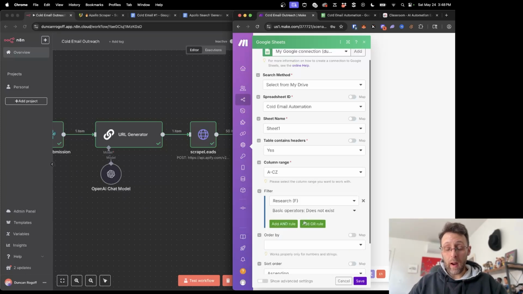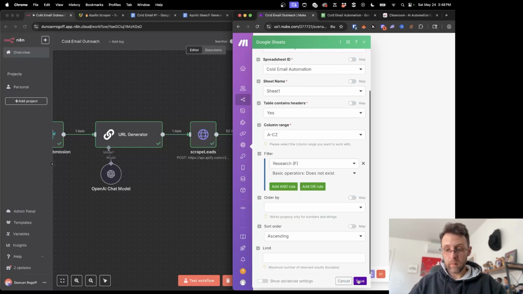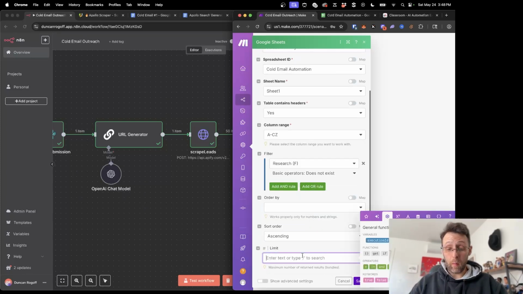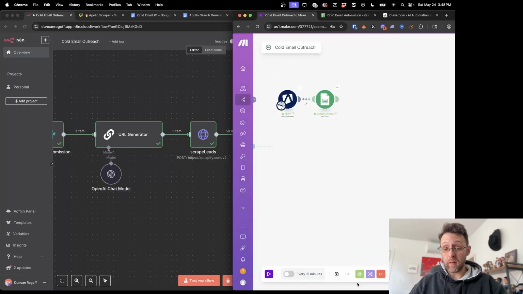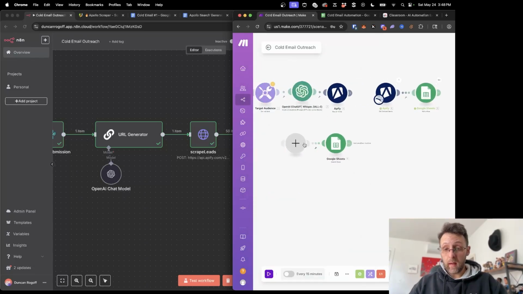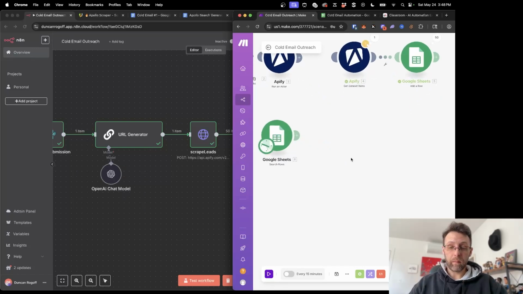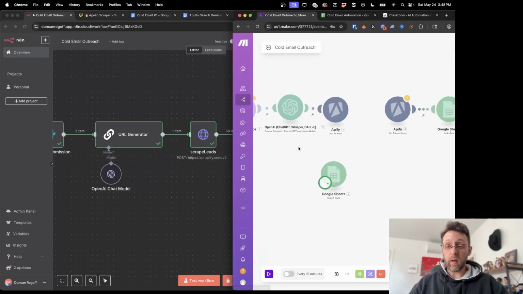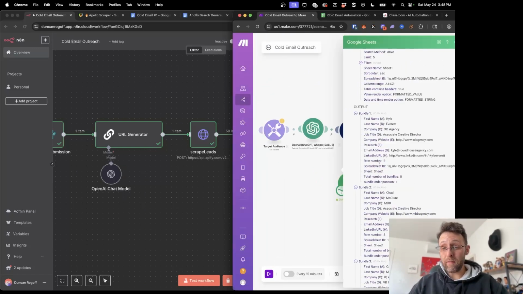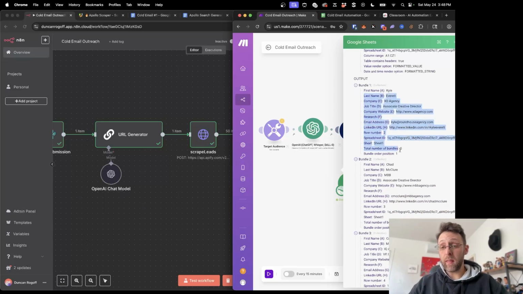And it doesn't really matter how we order this. We can set a limit if we only want a few. And let's just go ahead and set this limit to 5 or something like that. And I don't need this. I don't know where that came from. And I can just go ahead and move this stopwatch here. So now if I go ahead and click run this module only, basically it's going to get 5 rows for us of all the information that we filled in.